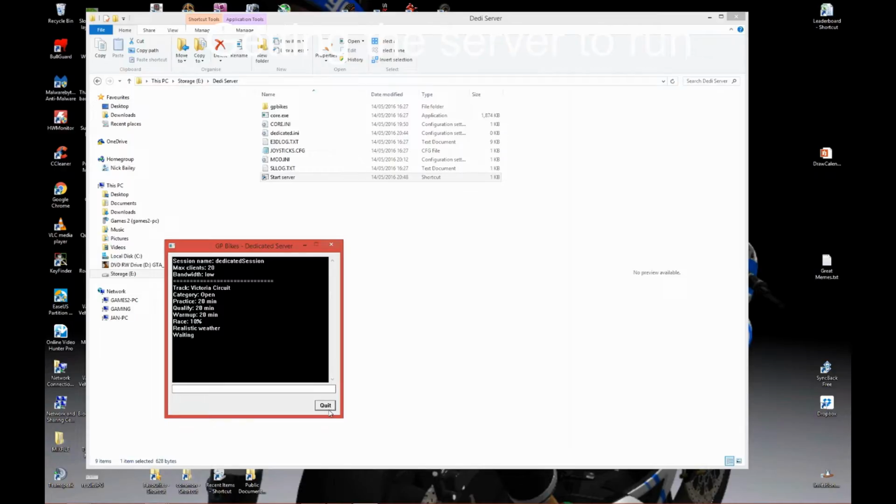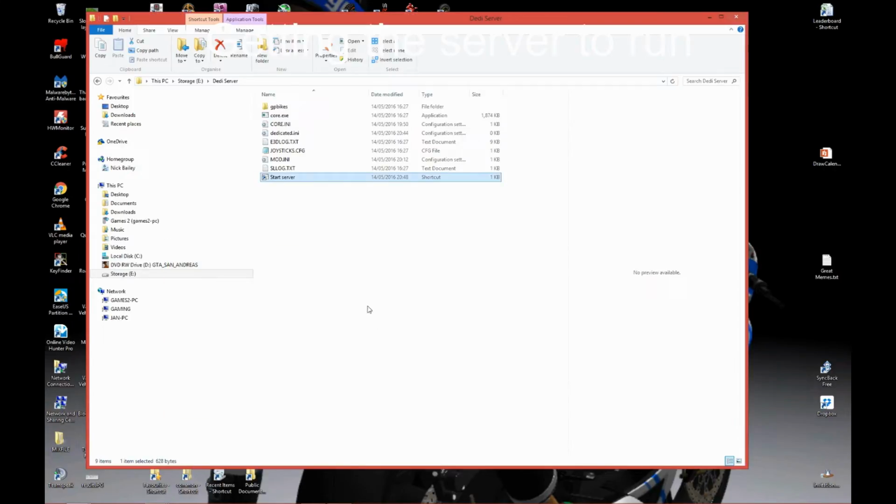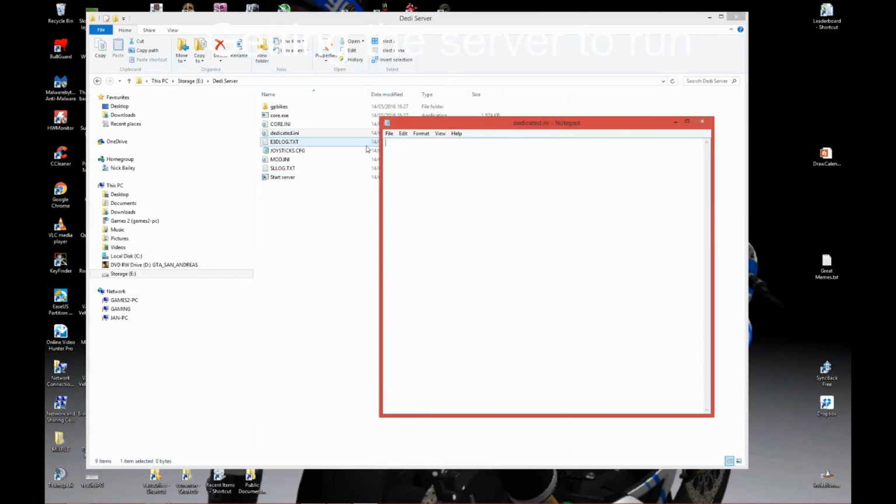You may well at this point get your firewall popping up and saying that it's trying to speak to the internet. You must select yes on that, otherwise no one will be able to join your server, and it's possible that nobody can see your server anyway. Okay, and when you're happy with that, you can just quit that. So we know that that's working fine at this point. In the next episode we'll talk about how to populate this dedicated ini to list all the parameters you want for your race.